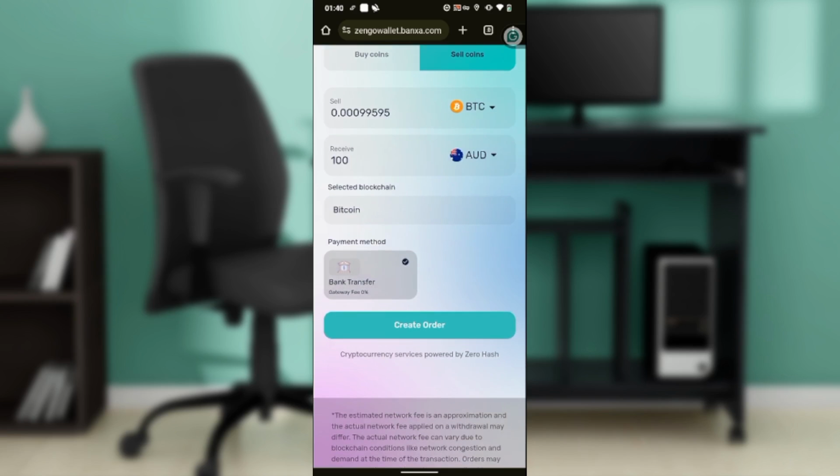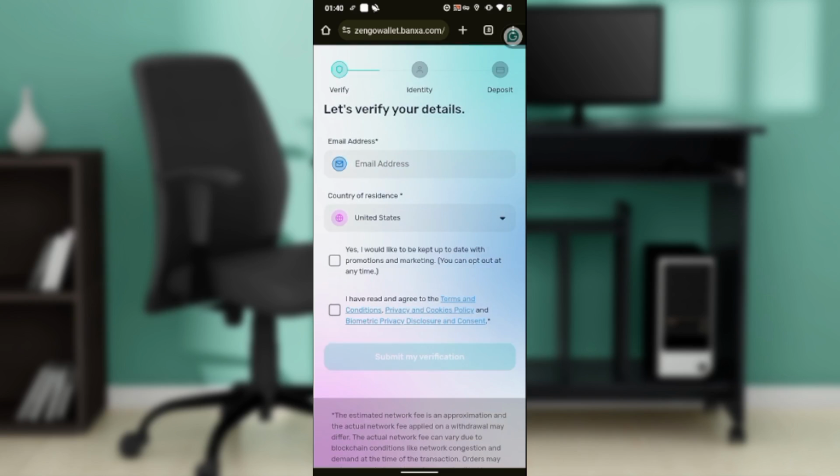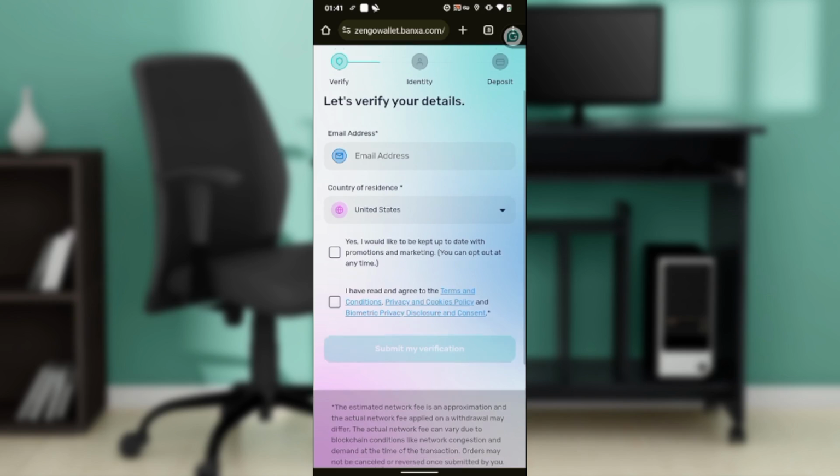Now go ahead and click on create order, and once you click on create order, it's going to take you to another window where you're going to follow some step-by-step processes. Here you have to enter your email address and country of residence, and you can check the boxes after reading the on-screen prompts and click on submit my verification.